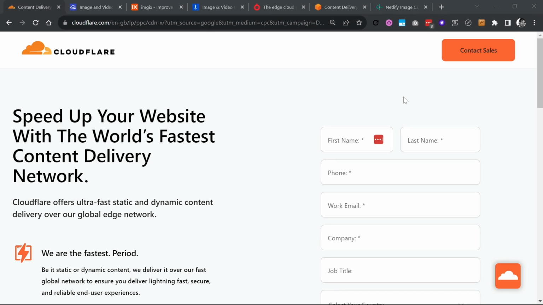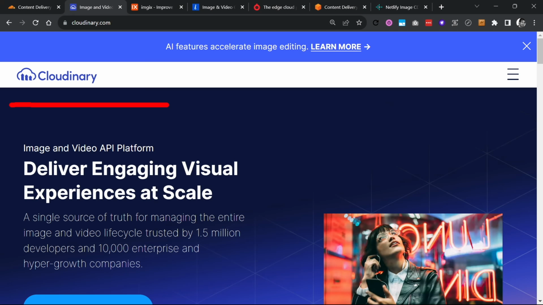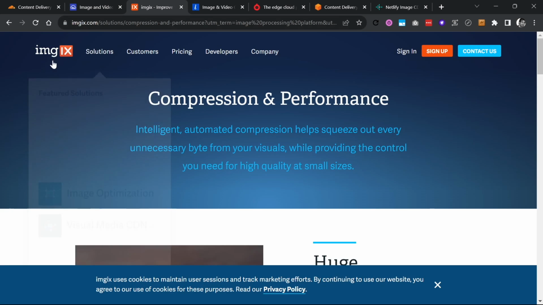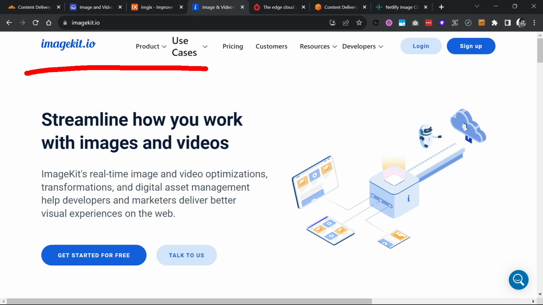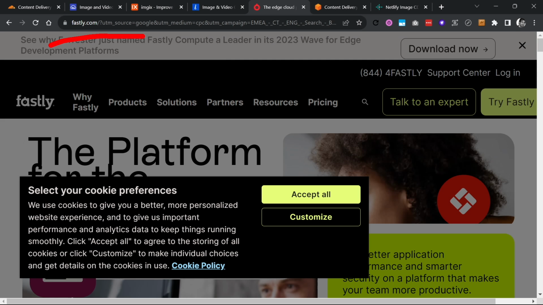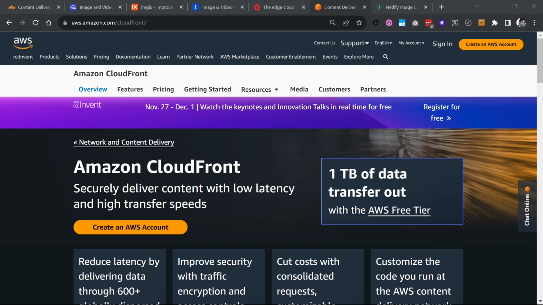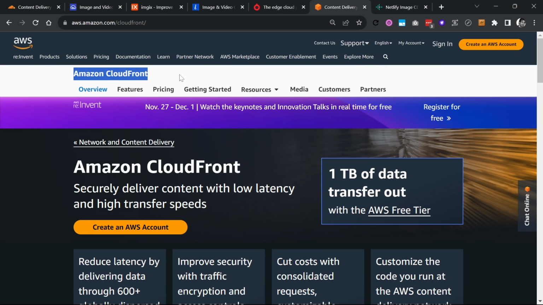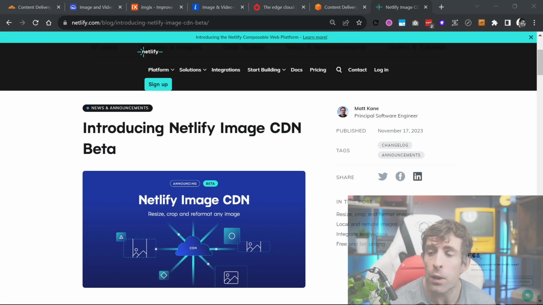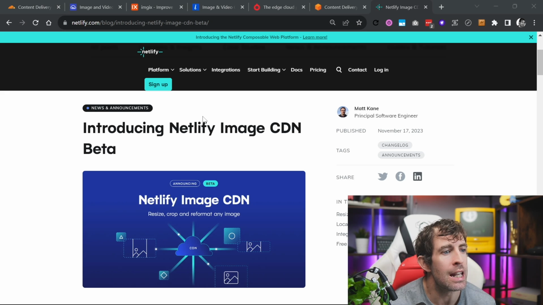So with that all said, when it comes to picking an image CDN service, there are a few different providers in the marketplace that you can use today. Now, if you do some due diligence and you do some research on the best image CDN, you're probably going to bump into these names fairly frequently. So first in the list, we have Cloudflare. After that, we've got Cloudinary. After that, we've got Imgix. We've also got ImageKit.io. Then we've got the Fastly.com CDN. We can also make use of Amazon CloudFront. And the final service that I want to throw in the mix here is Netlify.